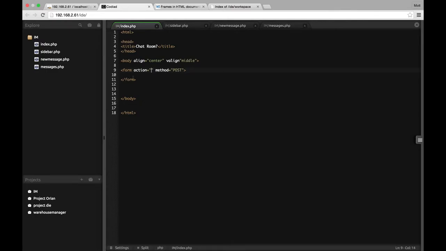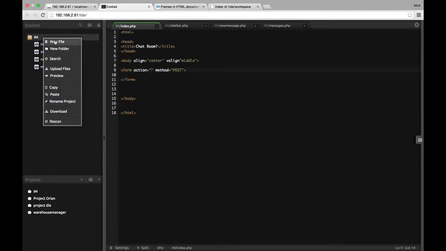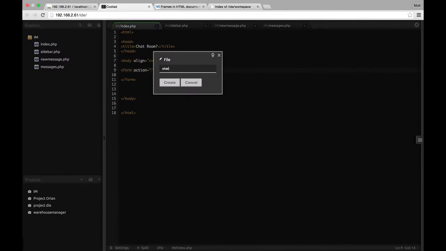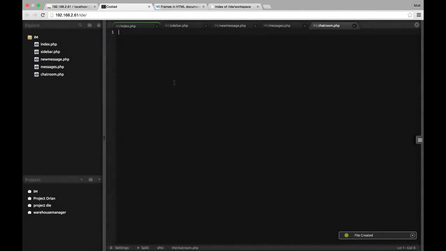I actually need another page as well. How can I do this? What's the best way of doing it? No, I'll put another page in. So new file, and I shall call this one chatroom.php, again like PHP, chatroom.php.